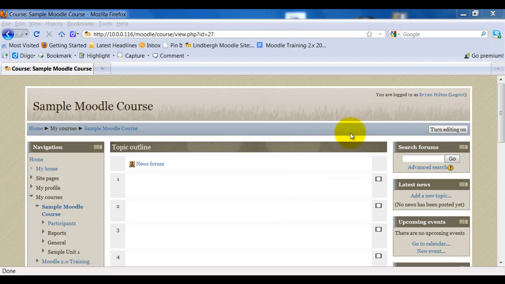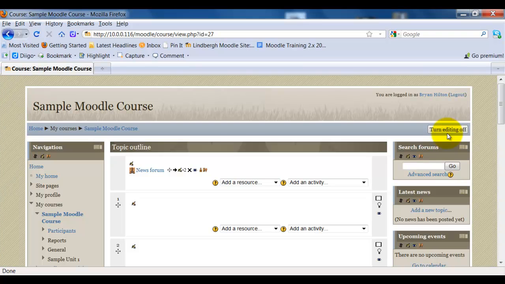So the first thing we need to do is click Turn Editing On. When I click Turn Editing On, it's going to take this blank course and change it from the user side to the editor side, or editor mode, if you will.